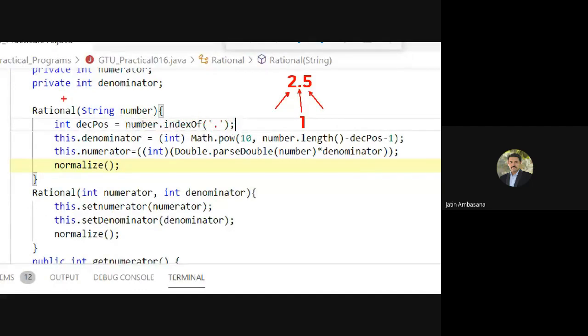Once we get that, we use this value 10. We say math dot power, 10 raised to the length of that particular number minus the decimal position minus 1. Right now the location of the dot is 1. So what is the number length? Number length is basically 3, because there are 3 characters.